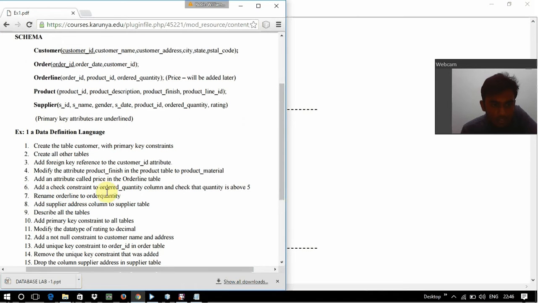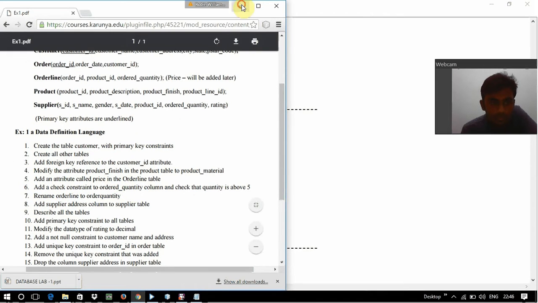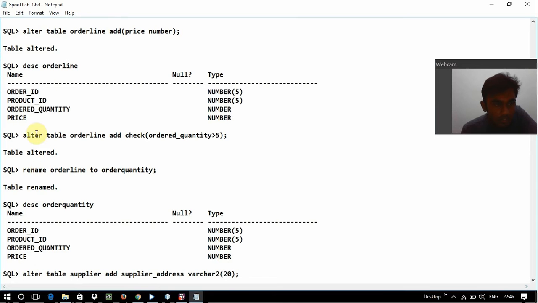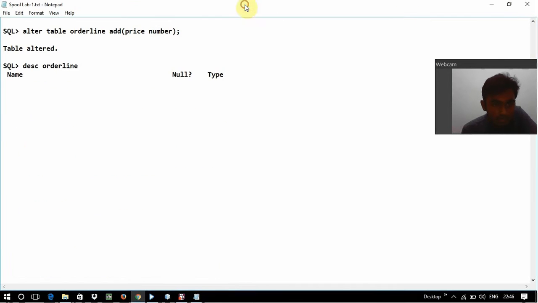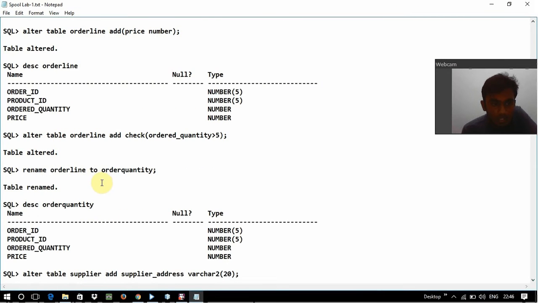add a check constraint to the order quantity column. So here alter table order line, my table name, and add check order quantity greater than 5. So if it is greater than 5, it will show the output. So the table is altered. Then my next question is rename the order line to order quantity. So simply I input rename order line to order quantity. So my table is renamed.